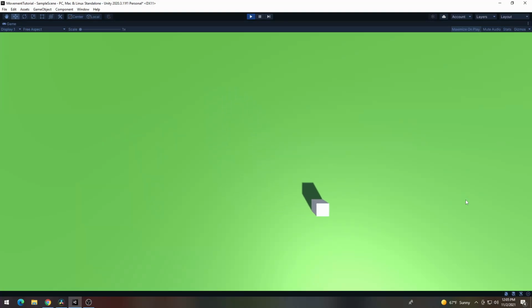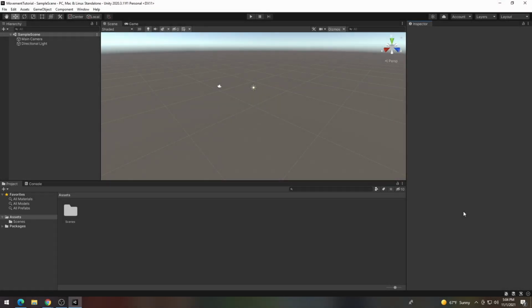Okay, so we're gonna look at how to incorporate movement into your 3D Unity game, and this is very simple. Should just require a few lines of code. We're gonna start with just nothing. There's nothing in my Unity. This is as if you just made a brand new Unity project. So let's get into it.